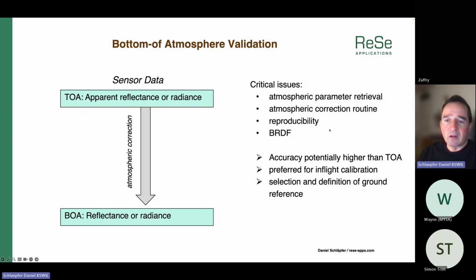How reproducible are the results? Because it's for each image, you may get a different parameterization. So it depends on the state of the atmosphere and so on. And again, we have the BRDF problem. But in general, you are a little better off because you have from the image some knowledge about the atmosphere. Because before, in the other option, we don't know much about the atmosphere itself. So in general, it could potentially be better accuracy than top of atmosphere validation.